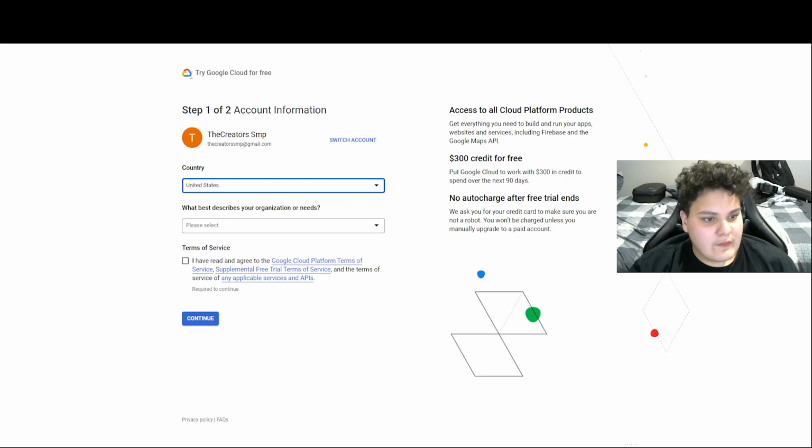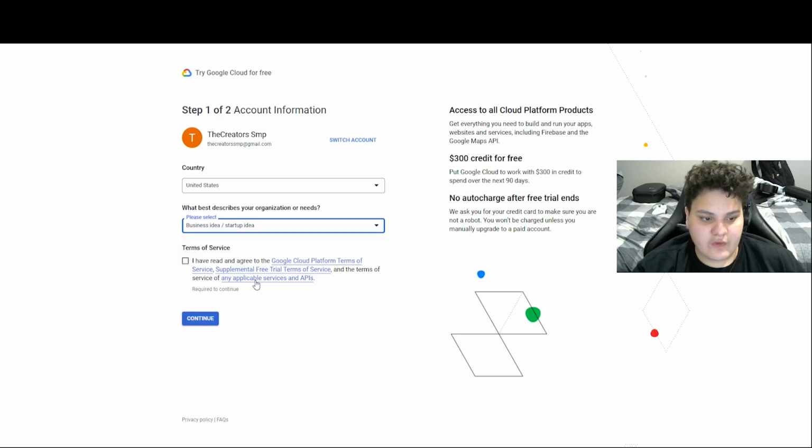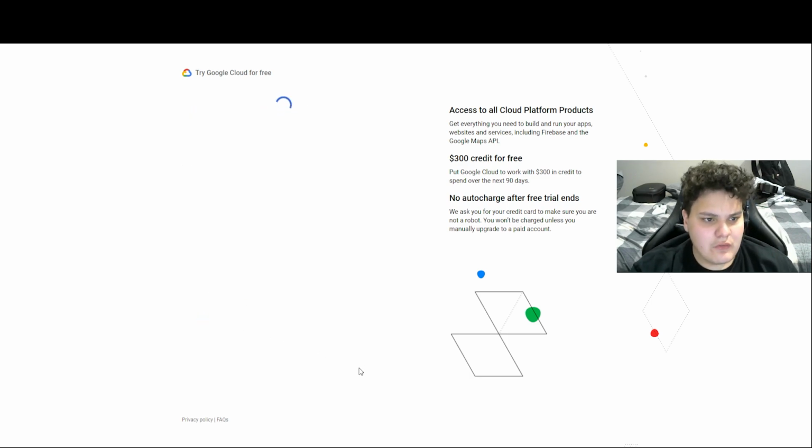Now, you could sign up with any account. You'll recognize this account from my other series, but you're basically just going to say whatever country you're from. I'm from the United States. Yes, and you're going to describe your organizational needs. I usually just say business or startup idea, and you agree. I recommend you read all these terms of service because you never know what you're signing up for. Just a rule of thumb. Next, we're going to press continue.